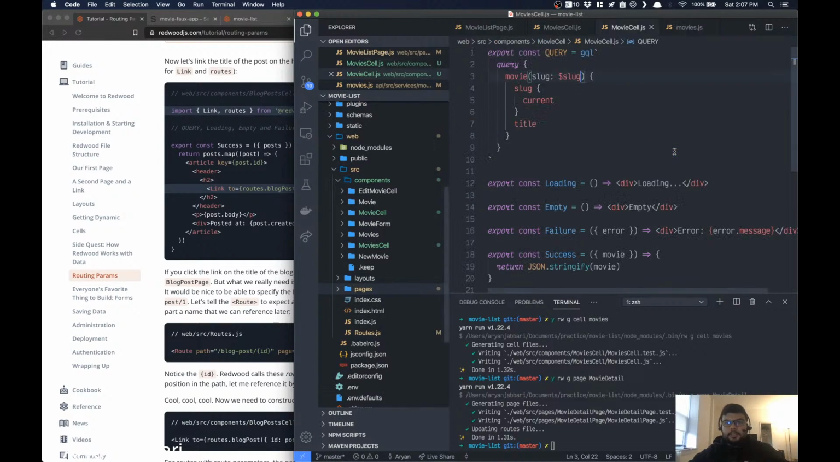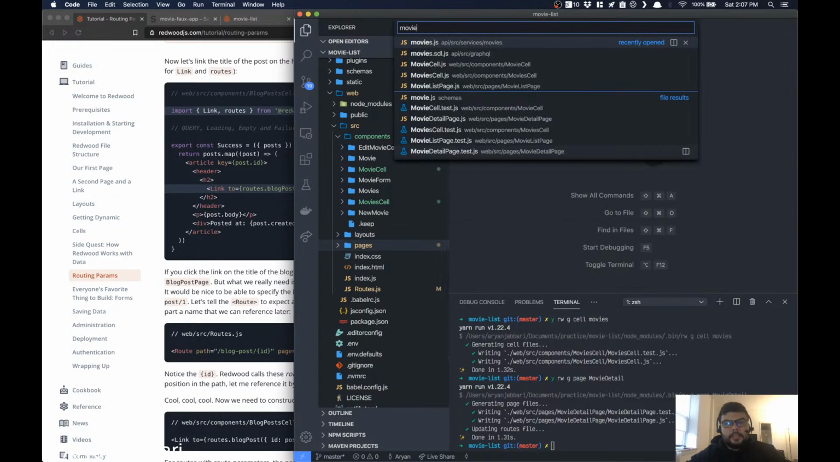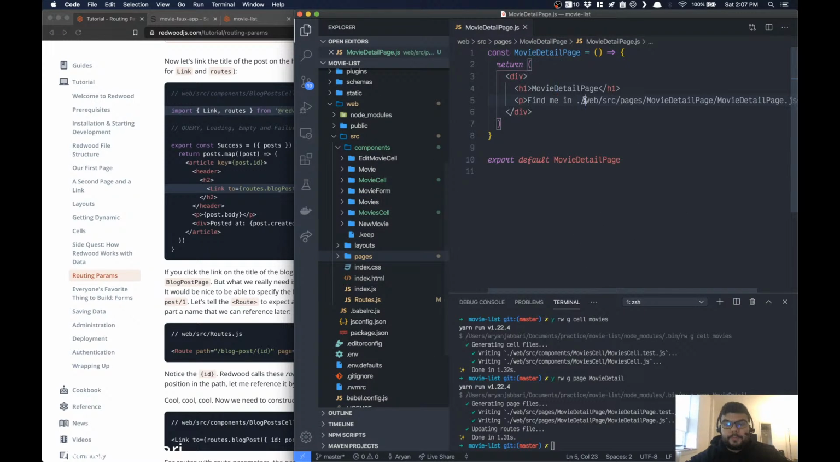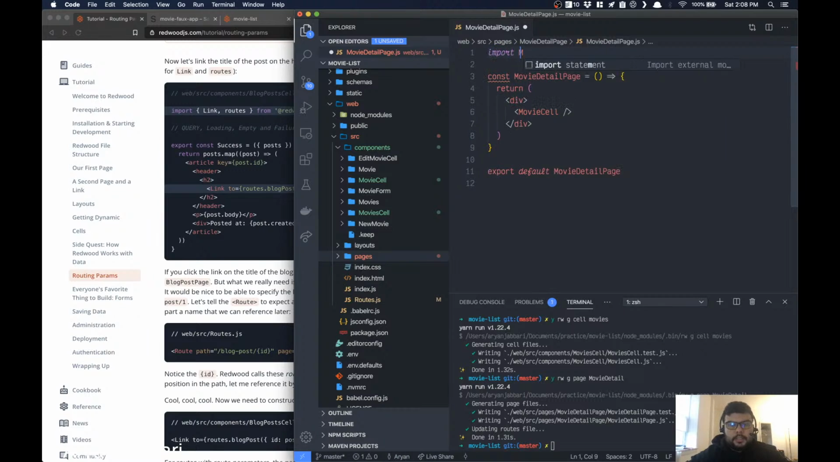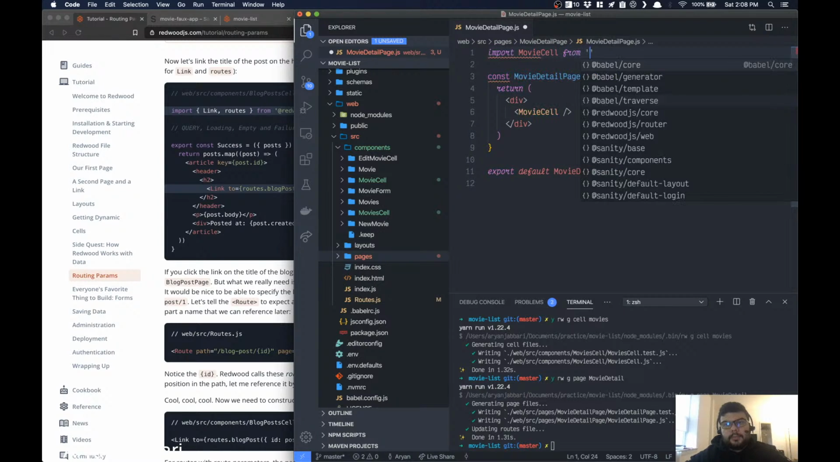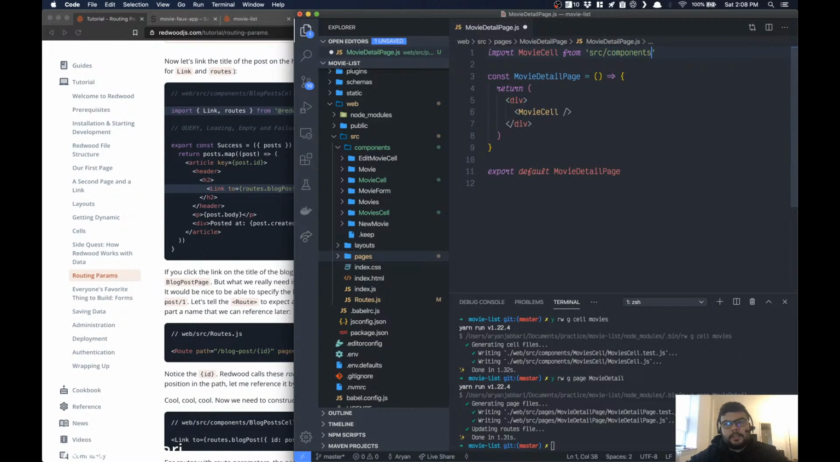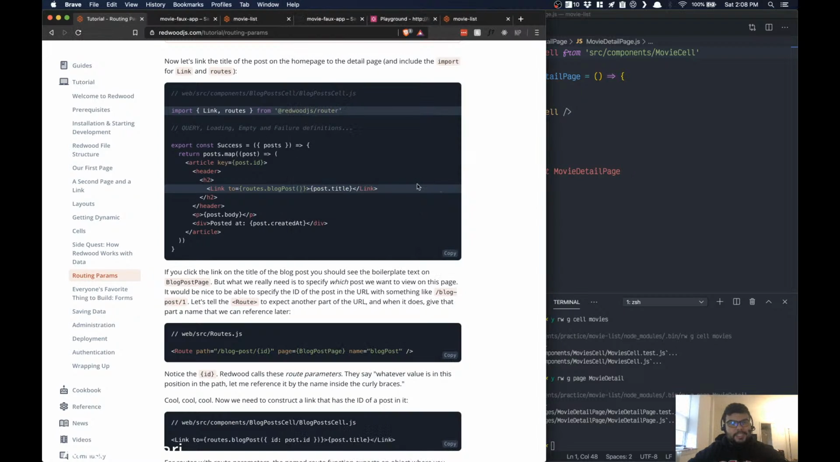Let's look at the movie detail page. It should just render out the slug. The cell. Movie cell. And we'll import movie cell from source components. Movie cell. And remember before when I said people get confused because they don't see the S? That's literally what happened to me before, just realizing that.